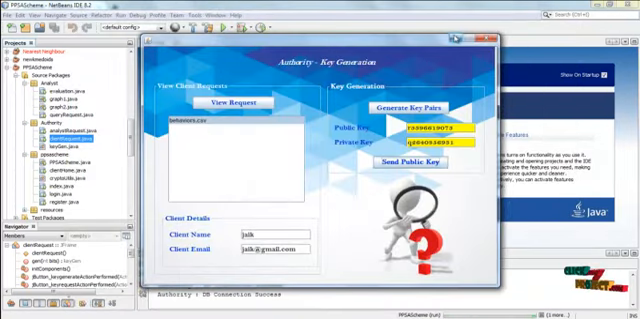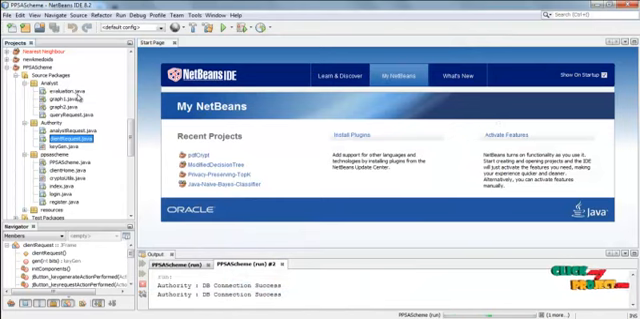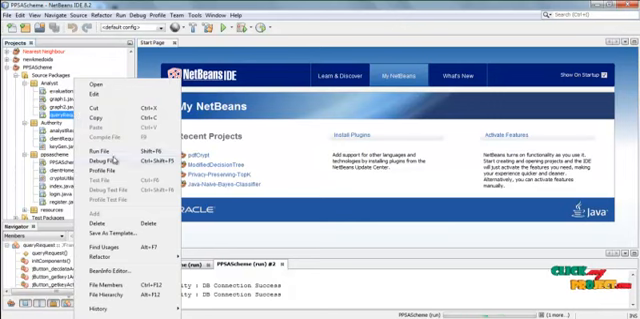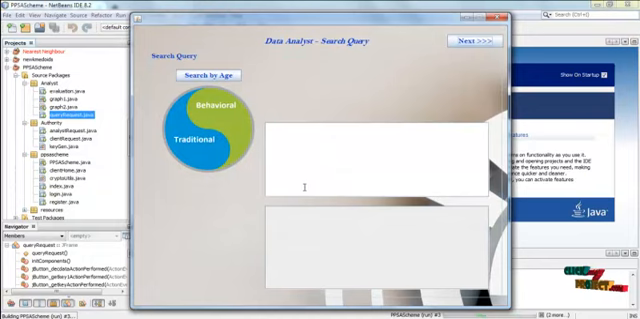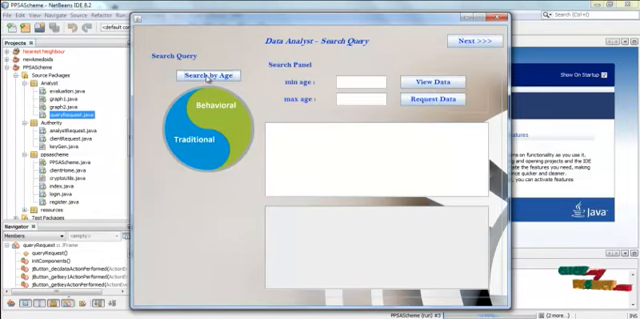So now the analyst comes into the system. So right click on query request. So this is the data analyst page. So he's going to search the query by using the age factor. This is the search panel. Provide the necessary credentials, that is the minimum age here and the maximum age here, and then click view data.